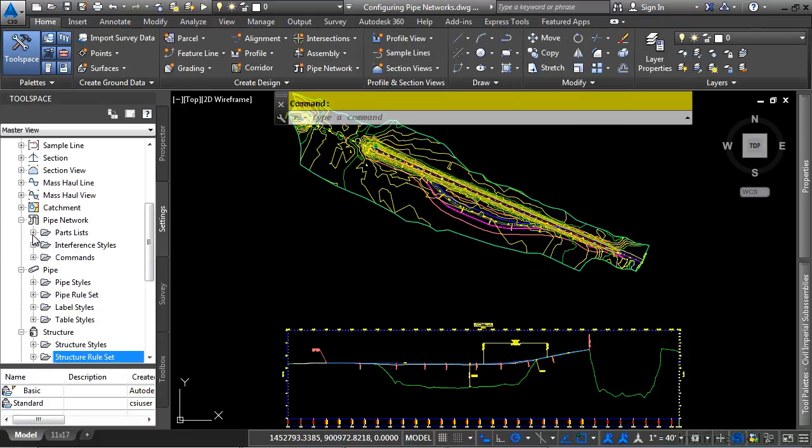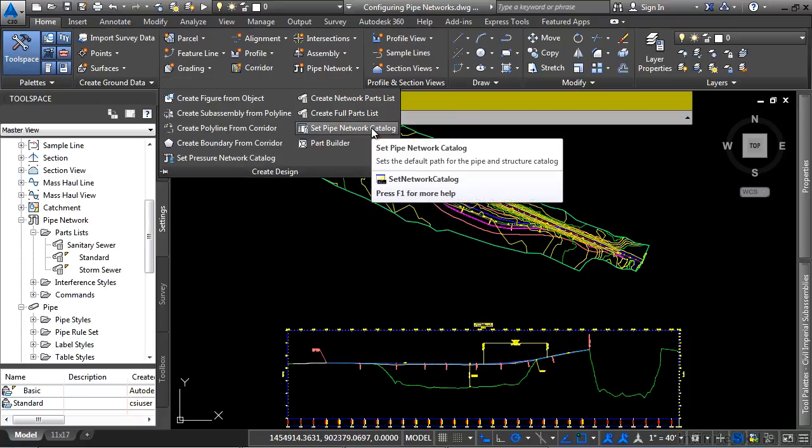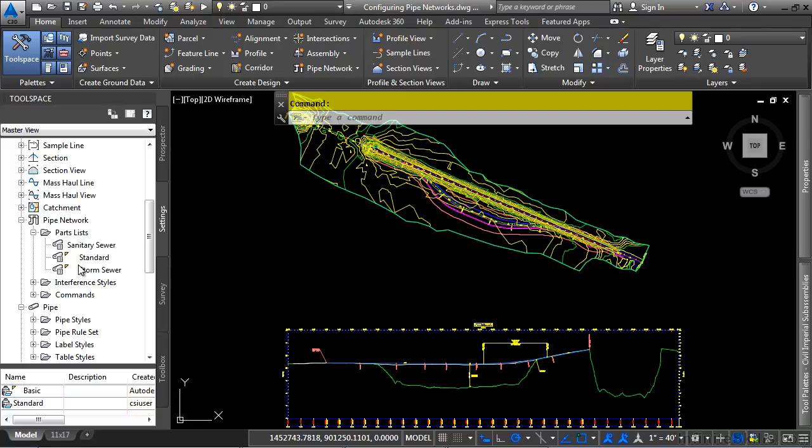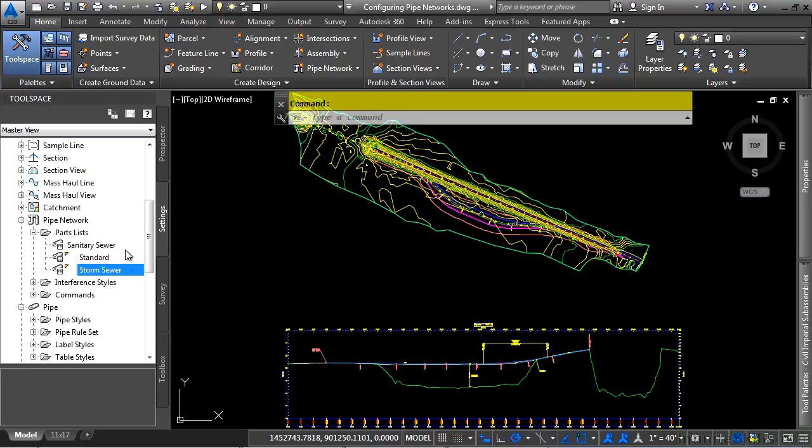It brings all these together in what's called pipe networks. And then within the pipe networks, you can define a parts list. As far as the actual catalog itself, if you go to the Create Design panel, Set Pipe Network Catalog, this is where you tell AutoCAD Civil 3D where to point to the actual catalog, which is actually a folder full of DWG and XML files that define what the parts are. Then you create a parts list. Think of it as a store to only select the specific pipe network objects that you might want to select pertaining to a specific kind of pipe network.